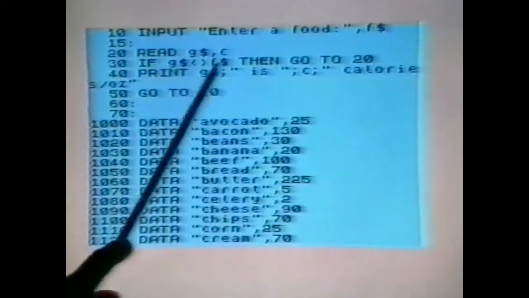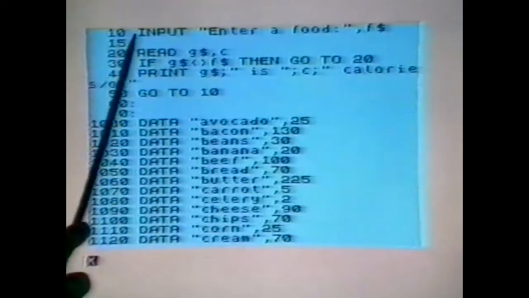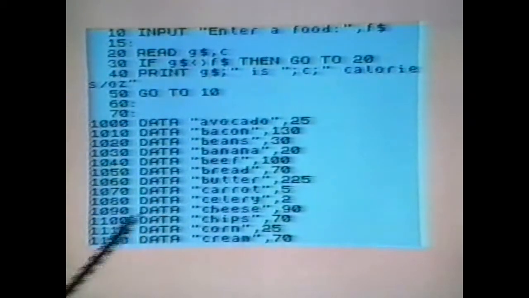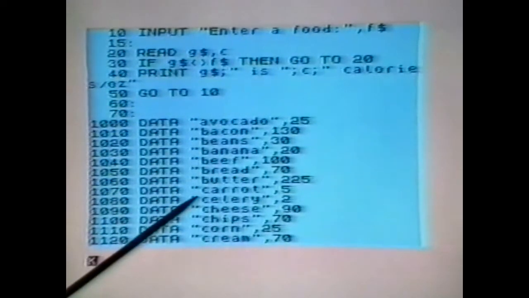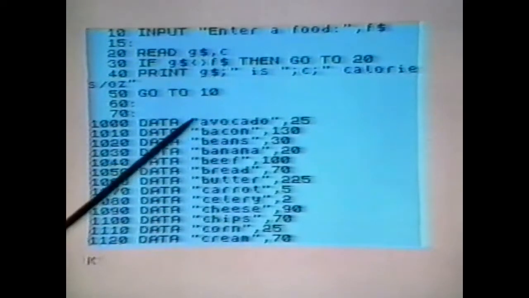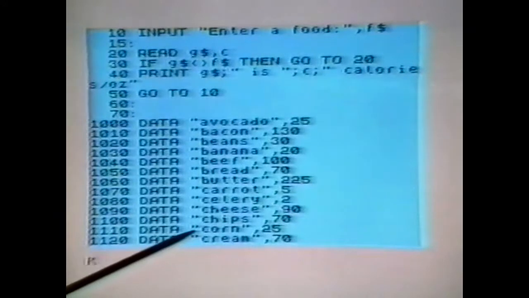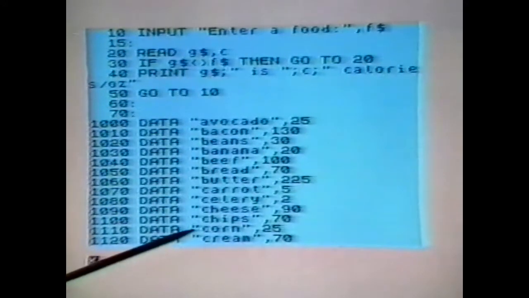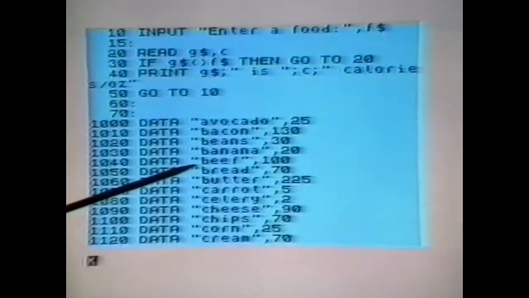As soon as we find equal values here, we'll print out a message and we'll go back to the input statement. But we've read halfway down the list. Nothing is going to make us begin at the beginning of the list again. The first value we found was corn. So after we printed out the message about corn, BASIC is ready to read the next item in the list, which is cream. It's not automatically going to go back to look for beef.